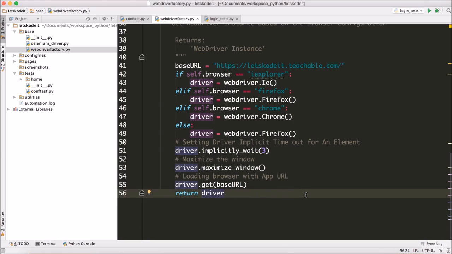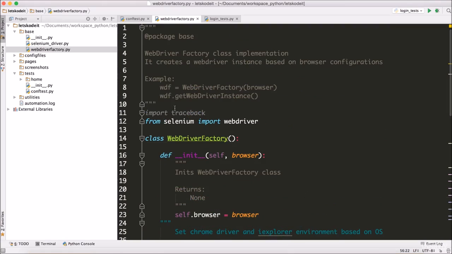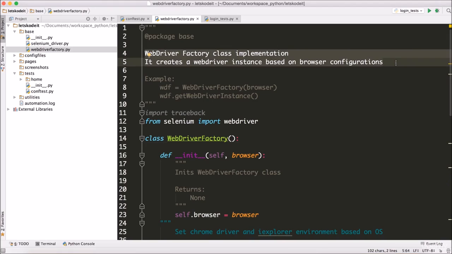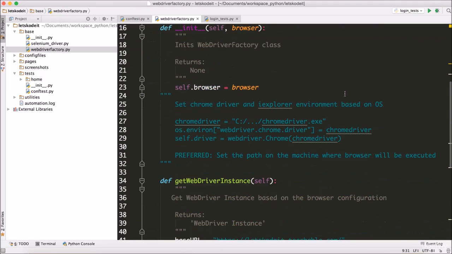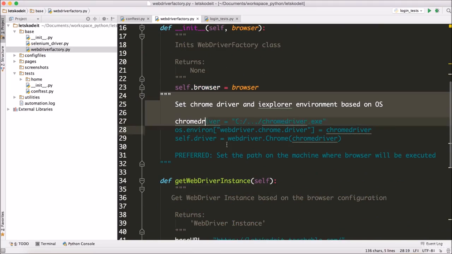So this return of driver makes it a WebDriver factory. And I have added some good comments so you guys understand it. It's an implementation which returns us the WebDriver instance based on the browser configurations. And this is here how we use it. And that's about it. Now let me go through this part.